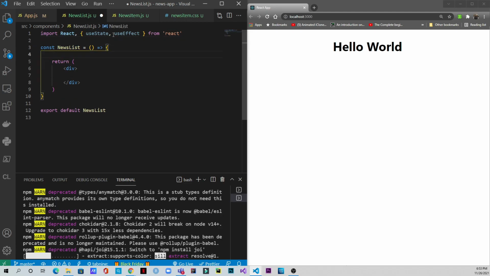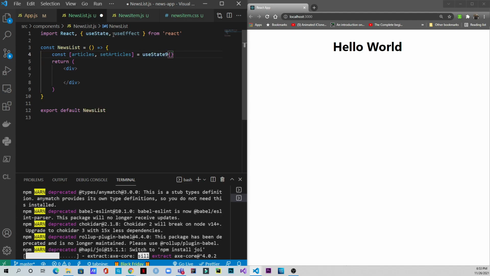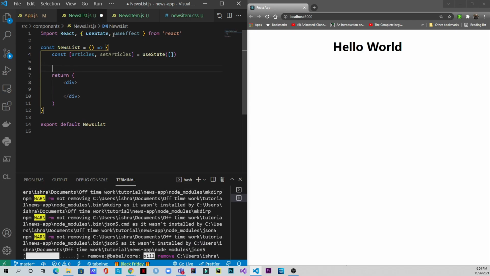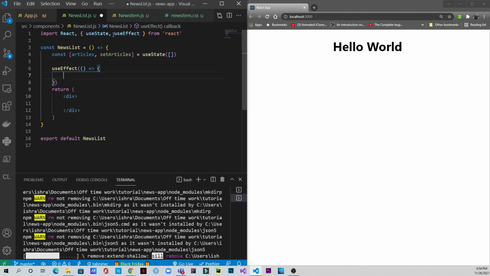Now what I'm going to do at first is I'm going to have articles, setArticles, and this will be useState of an empty array. Okay, this is what we have. All right. Then the next thing is we will have the useEffect, and inside this we are going to fetch the data. We will be using Axios here, so let's just wait a little bit for this to finish, and then we'll come back to use Axios.